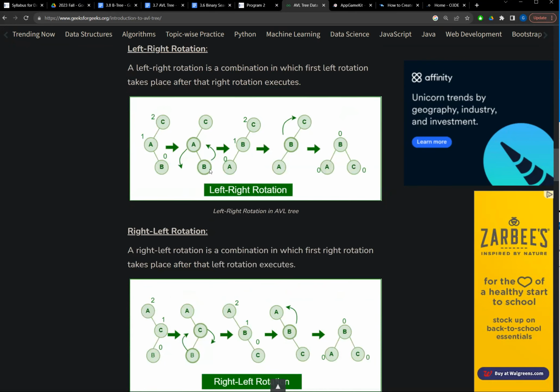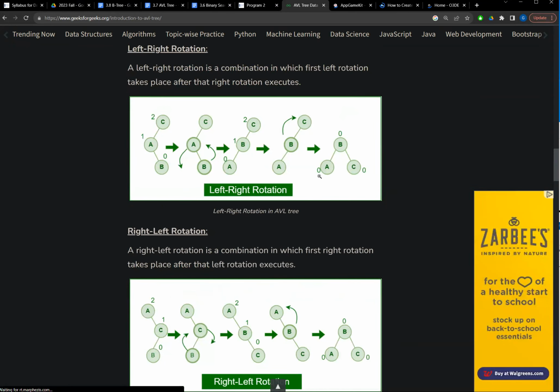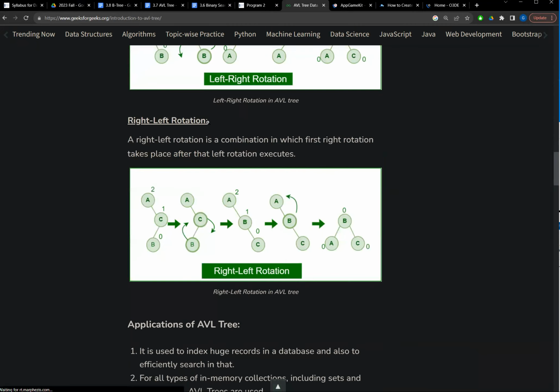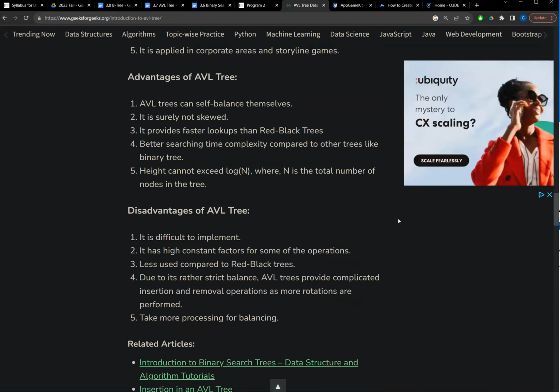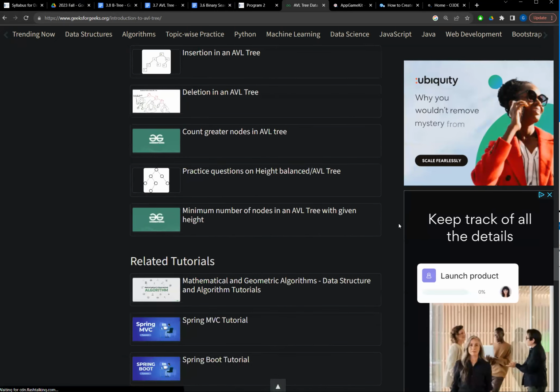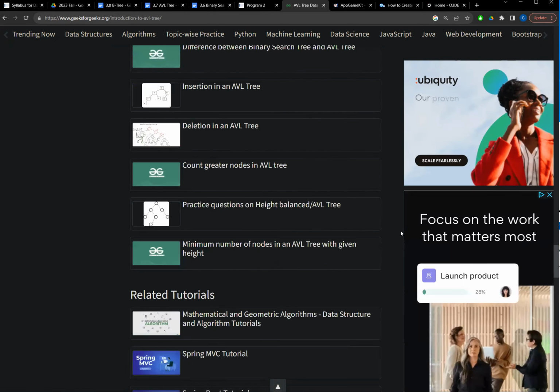Right, multiple rotations. Right, the idea is to get from a linear-ish looking structure to a nice and triangular situation. What do they do? Hide the code.